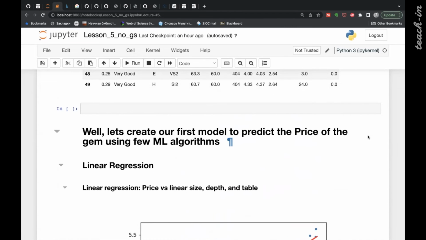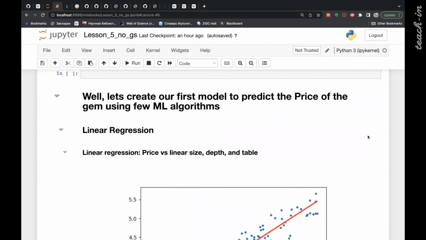First of all, let's use linear regression to build up some simple model of the data.